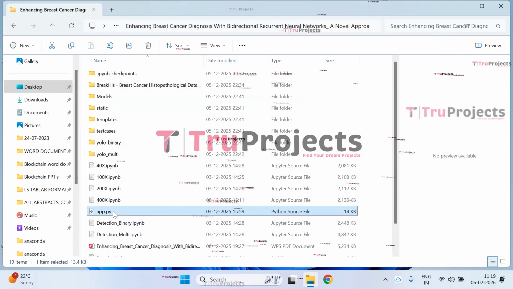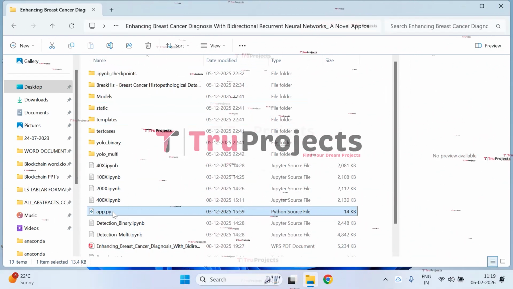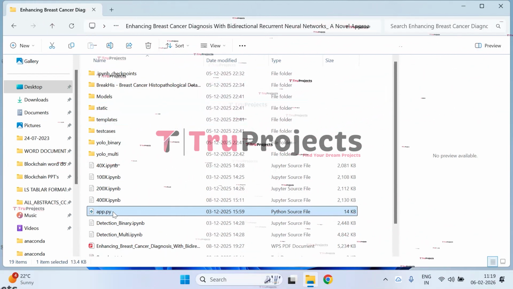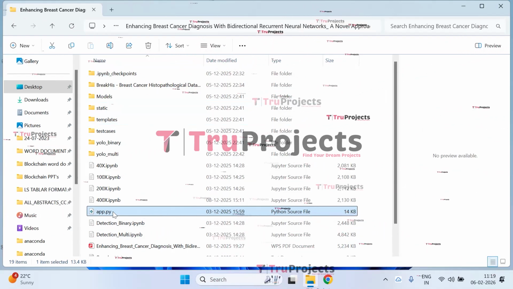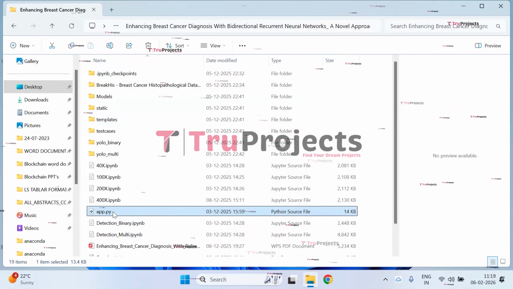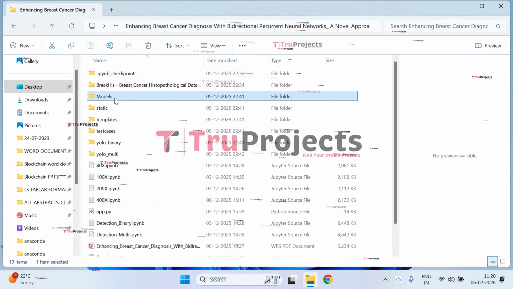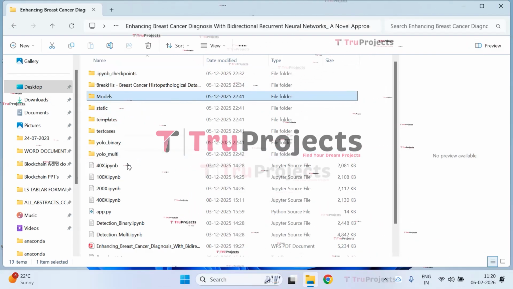App.py file. This .py file contains the information related to front-end logic. It could include code written in Python that handles server-side operations such as processing user requests, interacting with the database, and generating dynamic content to be rendered in the HTML templates. Models. These are the model files which contain the algorithm information which will be loaded into the project code during the runtime.